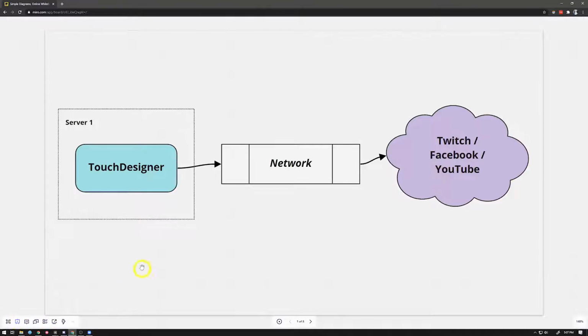In one iteration, we have a single server. So we've got one computer, and you're just using TouchDesigner to stream something directly to the internet. And that's not a crazy thing to do. The Video Stream Out TOP makes it easy to do that, to stream directly to Twitch, Facebook, YouTube Live, anything that has an RTSP stream URL that you can use.